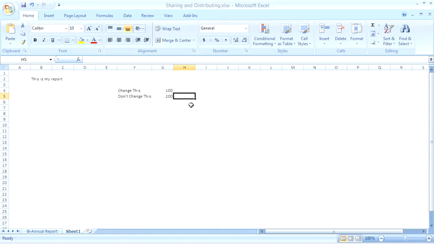Now the first thing we'll have to do is change the locked property of the cells that you'd like the user to be able to change. So what does that mean? Well, let's click on the cell where we want the user to change the data.